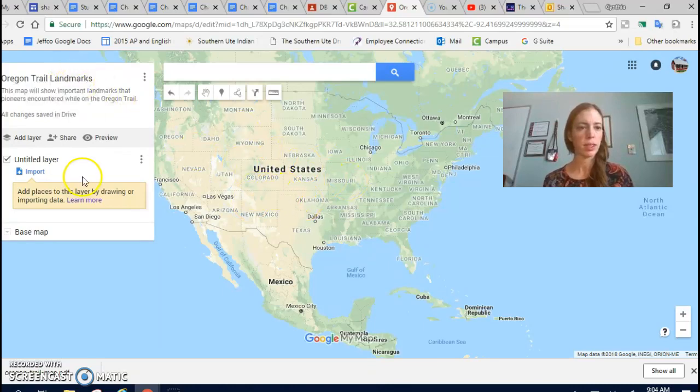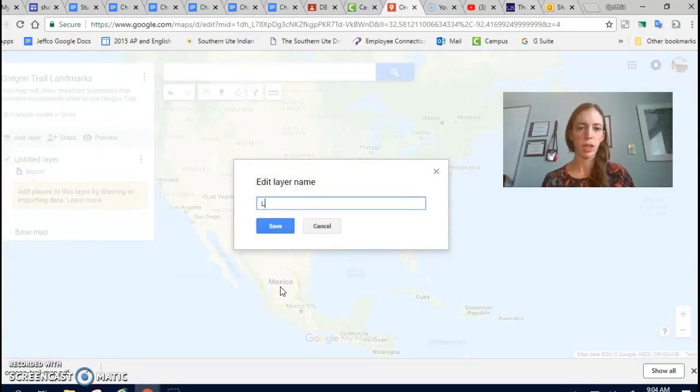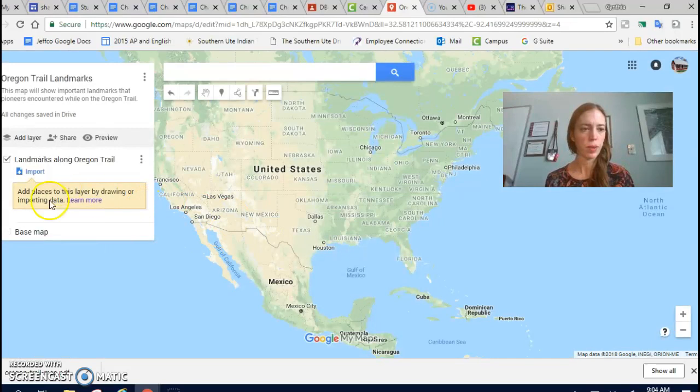Here's my map of the United States, and here I have this thing for layers, right? So I'm going to go ahead and click on this untitled layer, and I'm going to type in landmarks along Oregon Trail. Now I could break it down further than that, and I could put down rivers, or I could put down monuments, or I could put down cities or towns or forts or whatever I want. But for now, I'm just going to keep it general, and you guys can too if you want. So now I've got landmarks along the Oregon Trail.